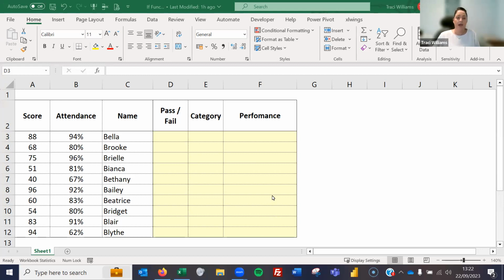This is just a quick practical demo on how to use those if formulas, so you can see it in real life, just to make it a little bit easier. So here I have some data. We have the scores from a test. We have the attendance rates for each of these individuals.